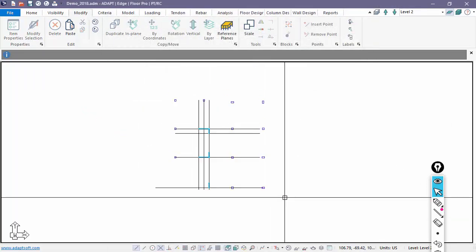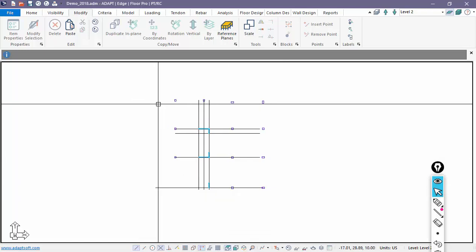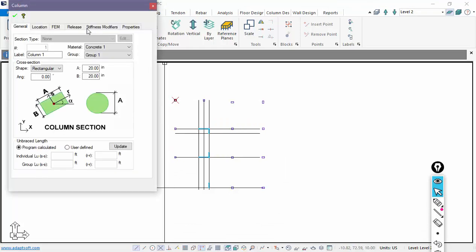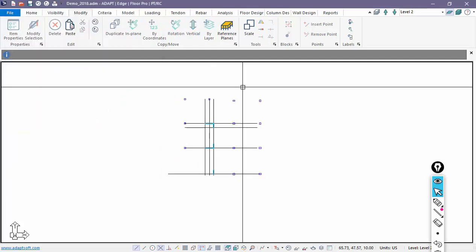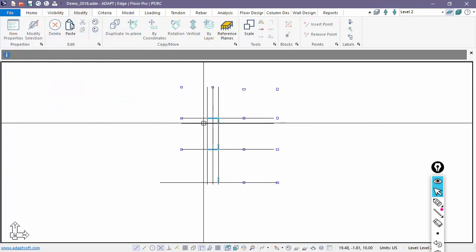By default, all of the columns are fixed to the slab. There are no releases by default. We would have to set up a release as a property of a column in the properties here. You can see for translation and rotational fixity, everything here is fixed. A checkbox would mean that it's released, or a check mark.